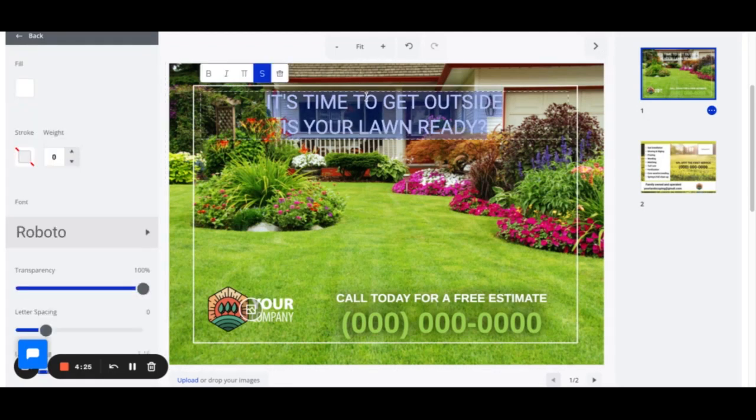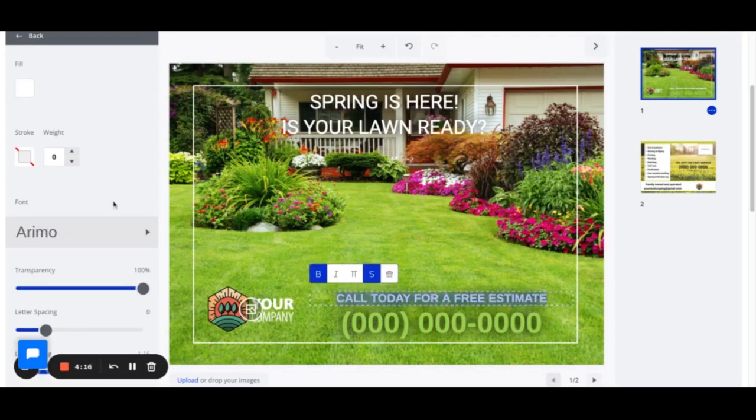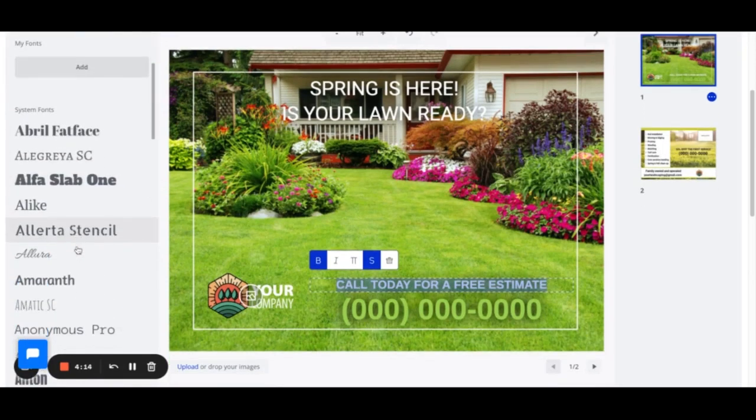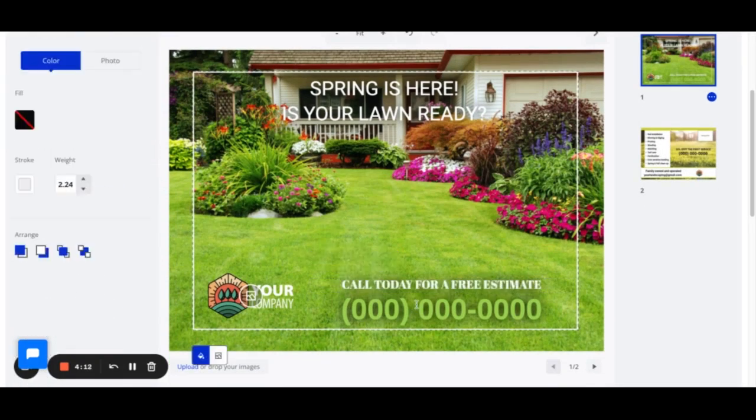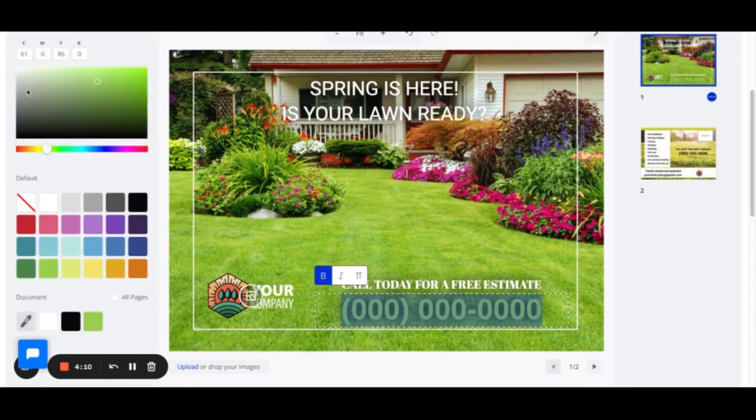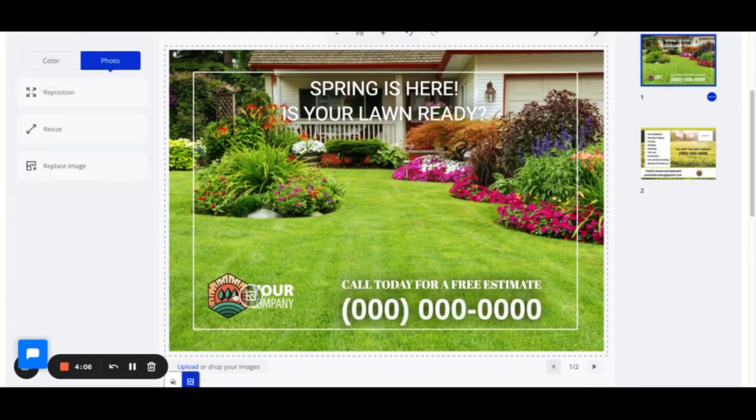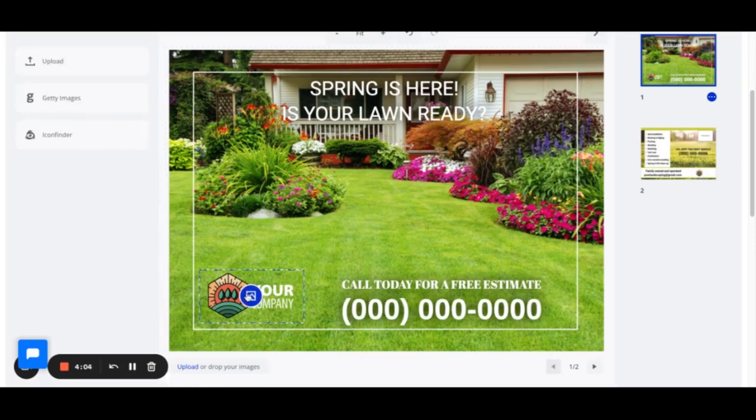Simply click on any text box and you'll be able to edit it. Again, you'll be able to change the colors and the font off to the left-hand side. And finally, don't forget to insert your own logo. Just click on the stock one we have and you'll be able to upload your own.